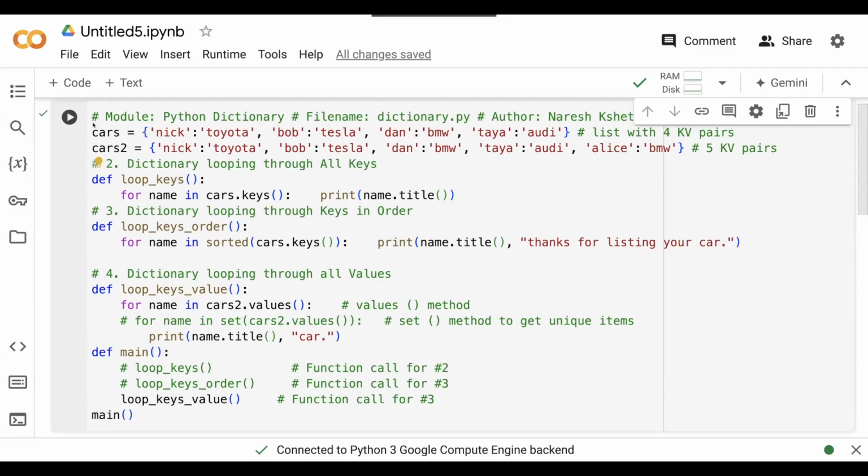Okay, the code is here. It is pretty simple. It's the same code that I have been using in the last videos. If you can relate it, that's very good. And if you have watched the last videos regarding dictionary looping through all the keys and through the keys in order, you already know that we used the keys method and the sorted method. The only difference over here is that, instead of Visual Studio, VS Code, I have used Google Colab, and we have used the dictionary looping.